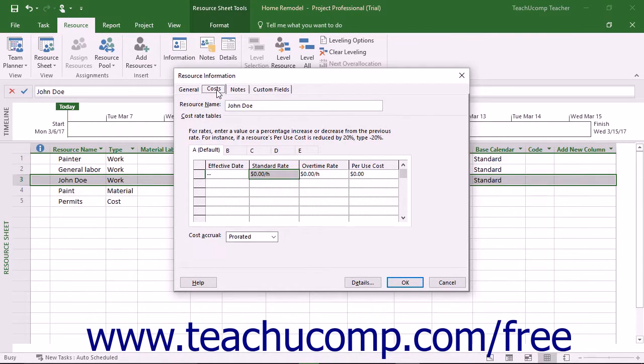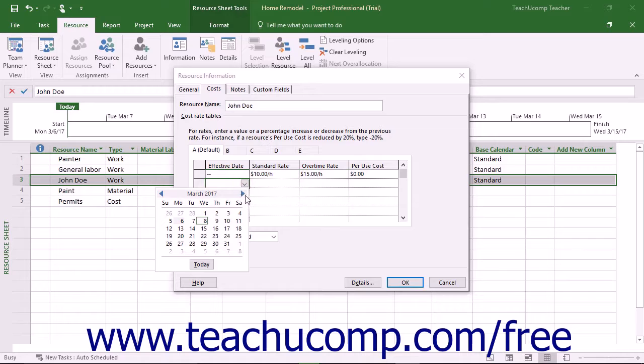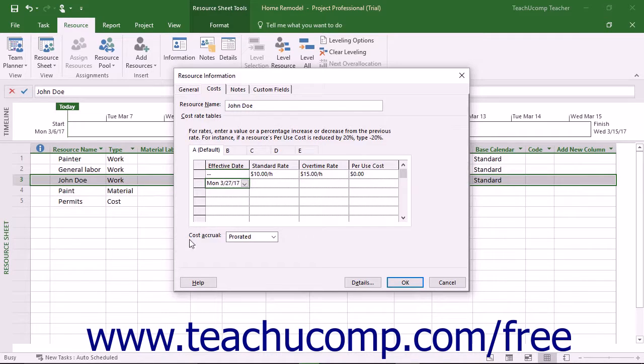On the Costs tab, you can set detailed costing information you cannot set by using the cells available in the resource sheet view. On the Costs tab, you can enter the same rate information available in the resource sheet view. However, you can also specify different rates based on different dates by entering the date the new rates are to take effect into the effective date column, and then entering the new rates as of that date.